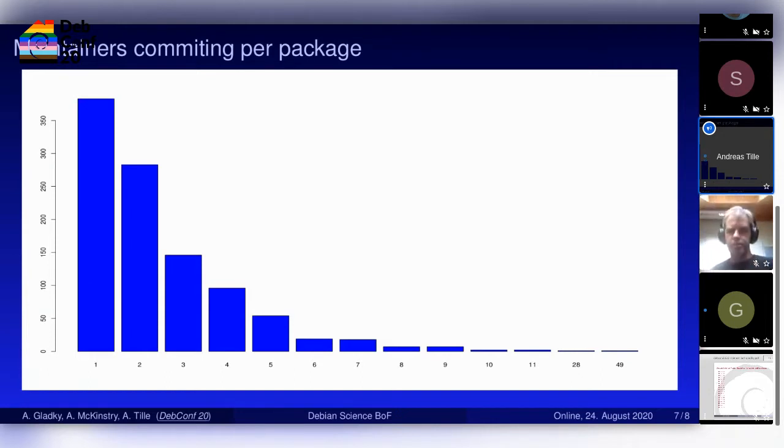Yeah, this is a graph which represents the number of people who are committing to a package. And in my opinion, this shows a worse situation, because you see the majority of packages are maintained only by a single person. And the optimal graph would look like this, with 0 here, increasing, and then a curve like this, because having only one maintainer per package means we have a very bad bus factor in the Debian Science team. So it would be great if more than one person could commit to one package.